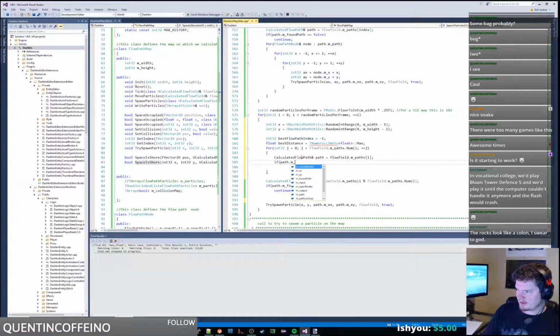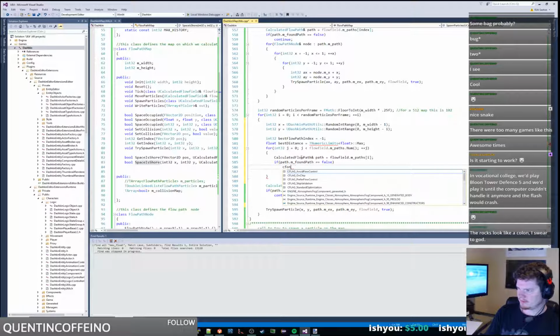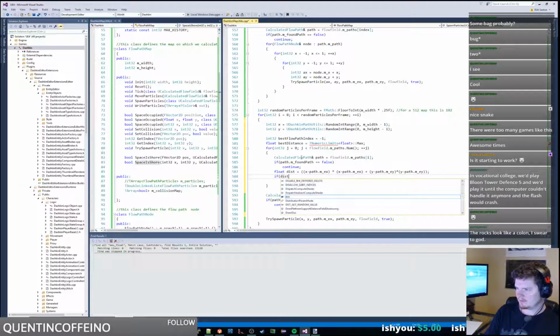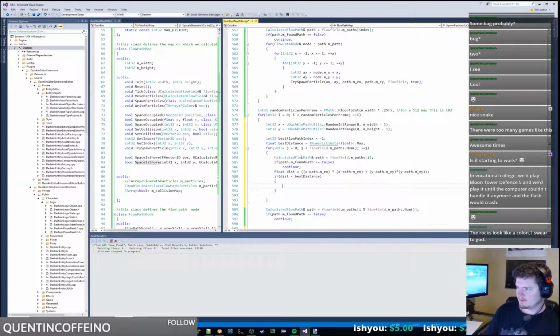Alright, so if path.m found path equals false, we'll just continue. Otherwise, we want to get the distance, so that's going to be x minus path.m ex times x minus path.m ex plus y minus path.m y minus path.m. Alright, so float dist equals this. If dist is less than best distance, best distance equals dist, and best flow path index equals j.